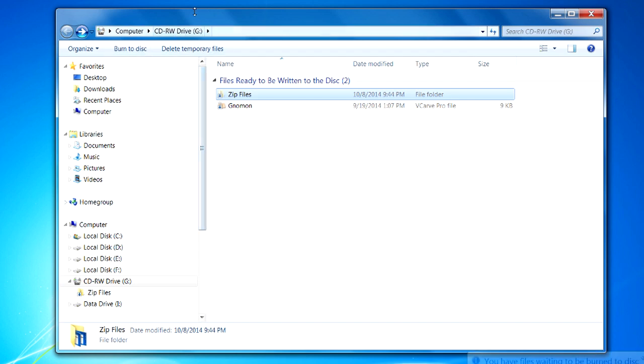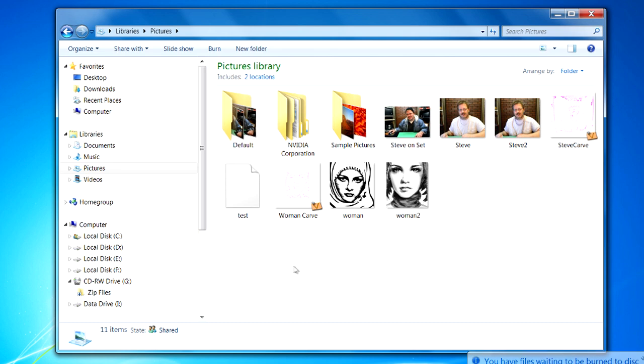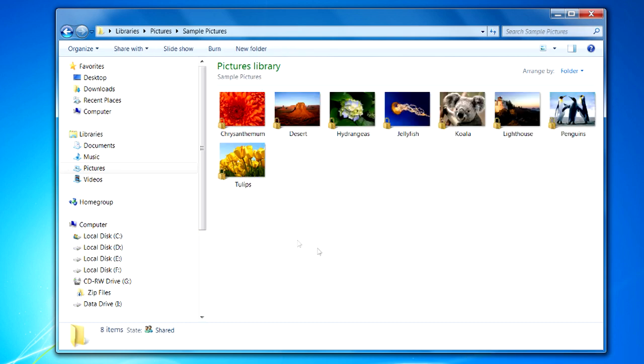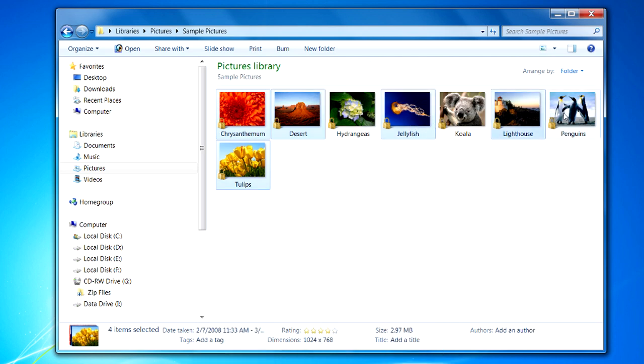Let's navigate away from this window. Let's go to my libraries. Let's go to my pictures. And let's open up this sample pictures. I can individually pick these by clicking and holding down my control key, and that will allow me to pick more than one. You can see I can pick one, or I can deselect it or select it, as long as I'm holding down my control key. See how I can unselect?